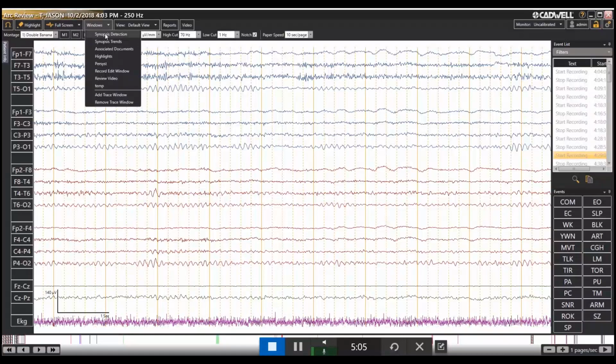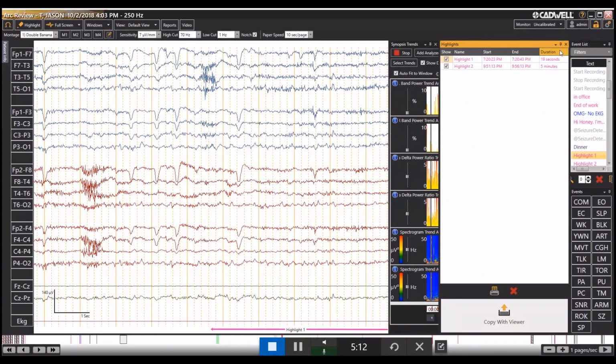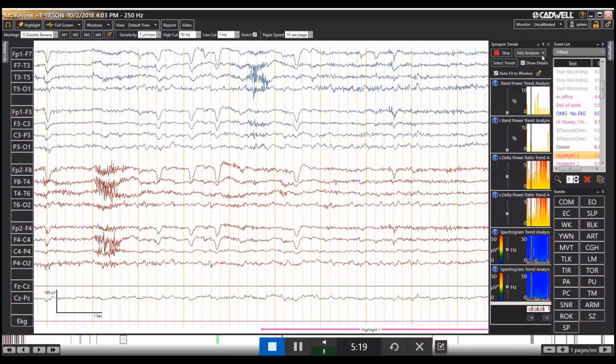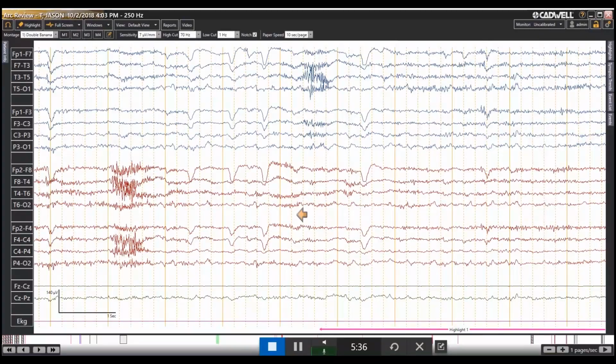Now I can add more windows, so I'm going to add synopsis trends, I'm going to add highlights, and you can see that any of these can be floated, docked, or pinned to the side, just the same as the event lists were. And that concludes the review of the Windows behavior.